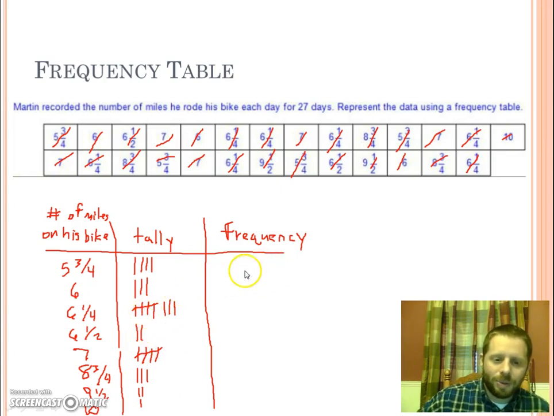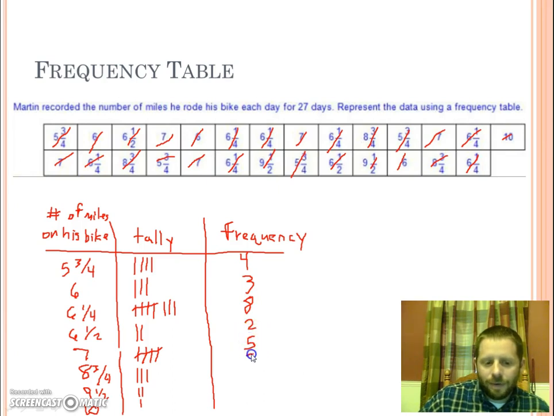So finally, in our frequency column, we're just going to put what the actual numerical count is for these tallies. For 5 3/4, we have a 4. For 6, we have 3. For 6 1/4, we have 8. And for 6.5 we have 2, for 7 we have 5, for 8 we have 3, 9 we have 2, and 10 we have 1.